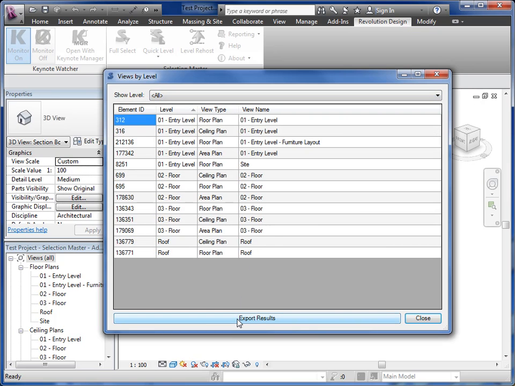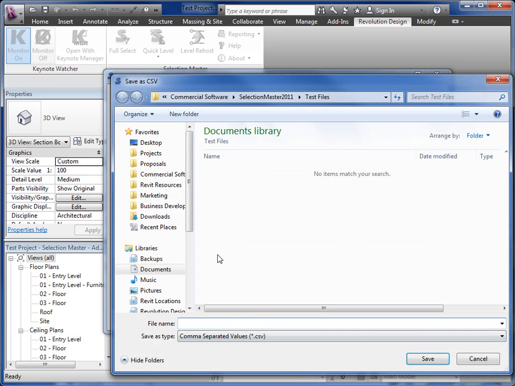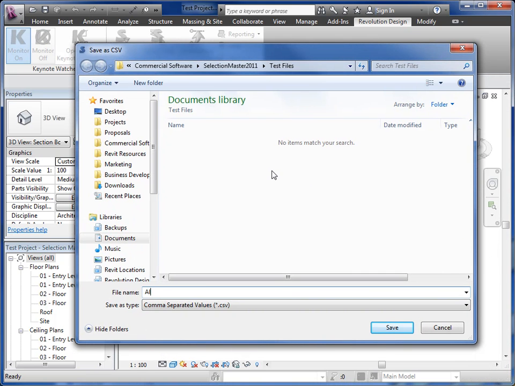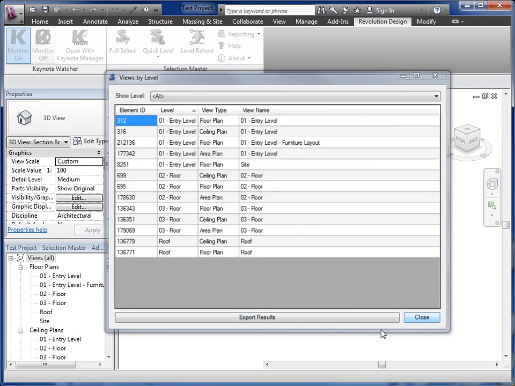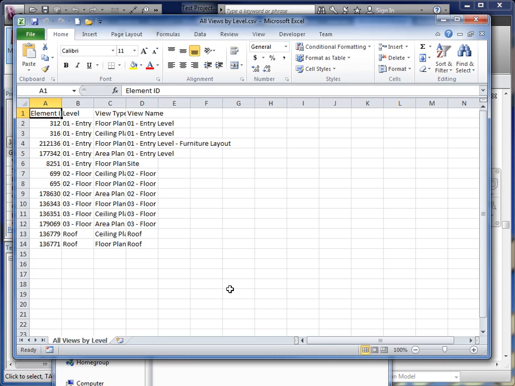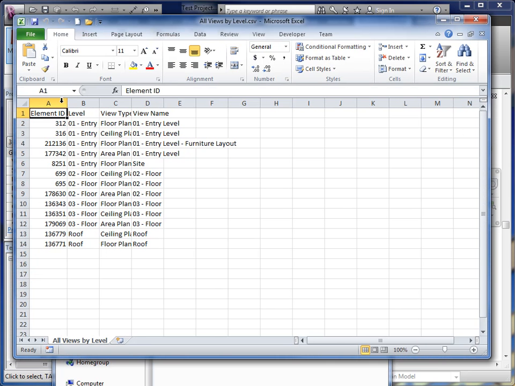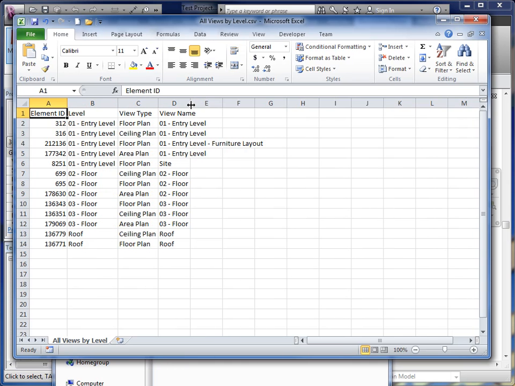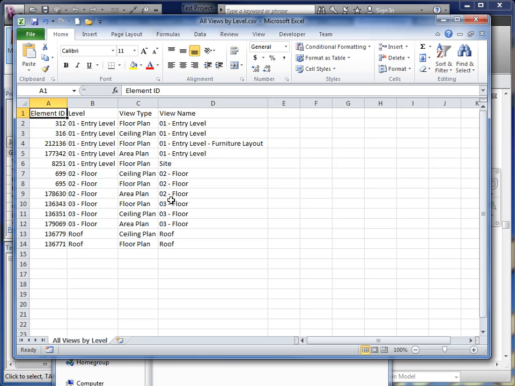Next you've got an export results button down here. Hit that and it allows you to save the contents of this view into a CSV file. So I'm going to call this all views by level. Okay, and close out of that, and if I go in here I've got my all views by level CSV file, which will open up in Excel or any other spreadsheet program that you're using. And you can see there's my element ID, level, view type, and view name, just like I had in that interface, right available for you right there.